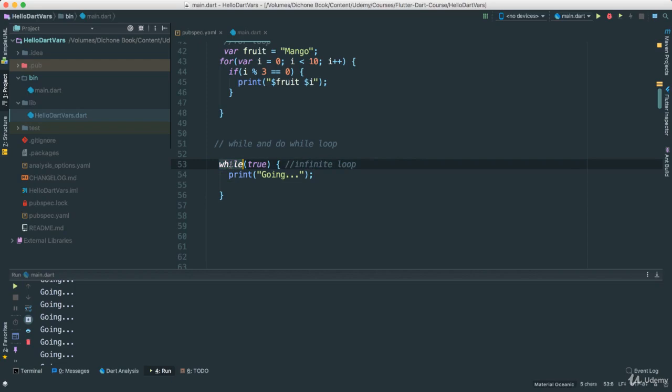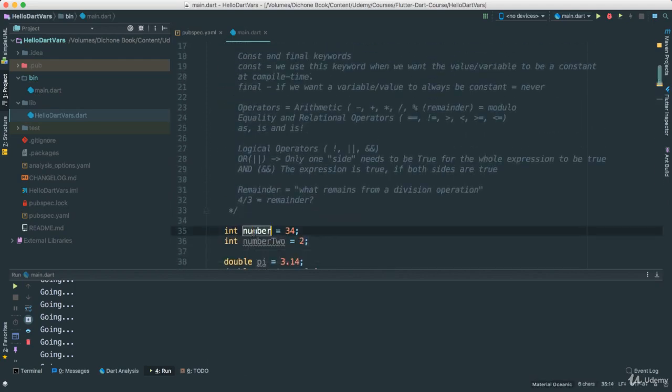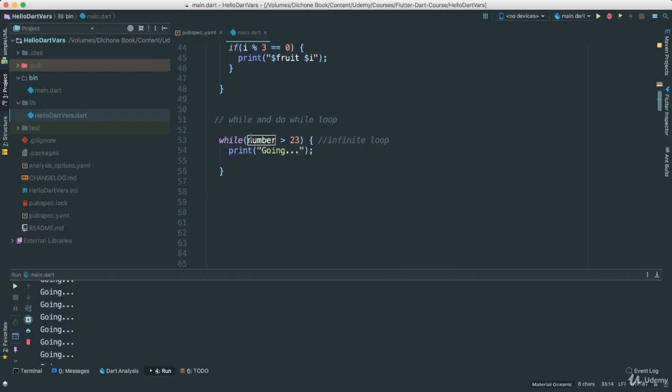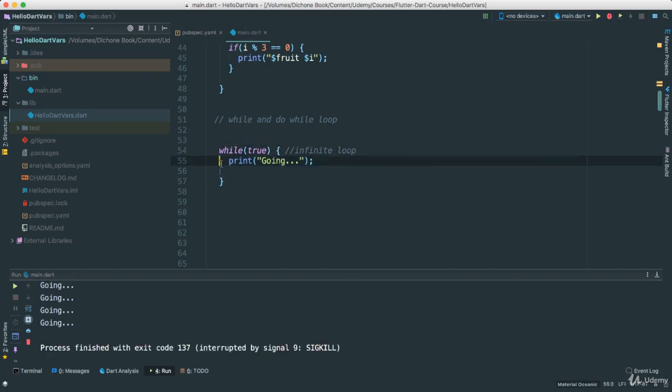You see here this while, it says while this is true. Now I passed here a boolean, but this could very well have been a variable or a condition. So I could say while, for instance, number is greater than 23 to run this. You know that this number we created earlier at the top here. So again, the expression that needs to be passed here has to be something that, once evaluated, returns a boolean, so either true or false.